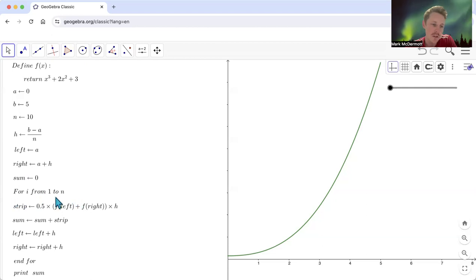All right, and then we're going to use what's called a for loop. So for i from 1 to n. Basically, do this n times, and n is 10. So do it for all 10 trapeziums.